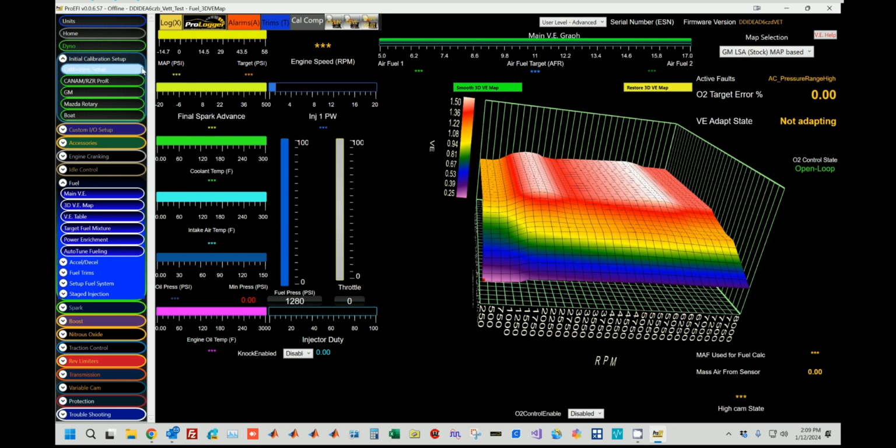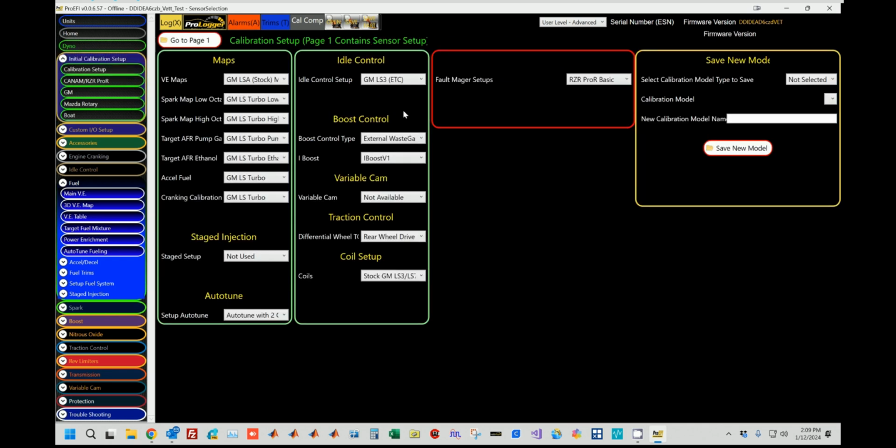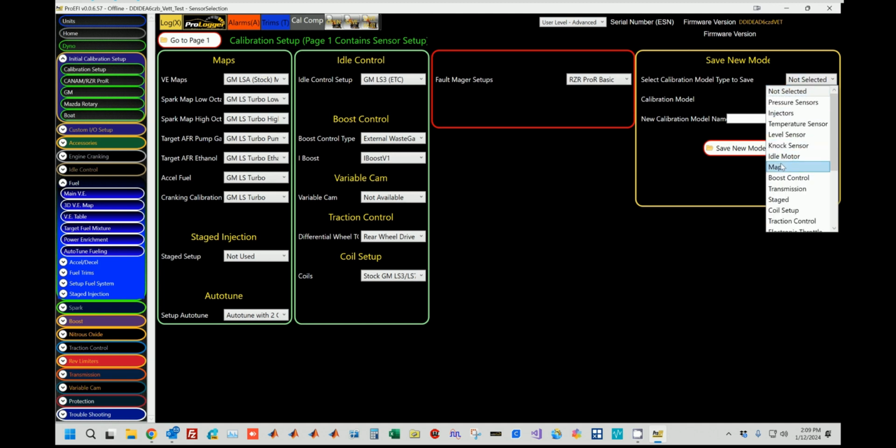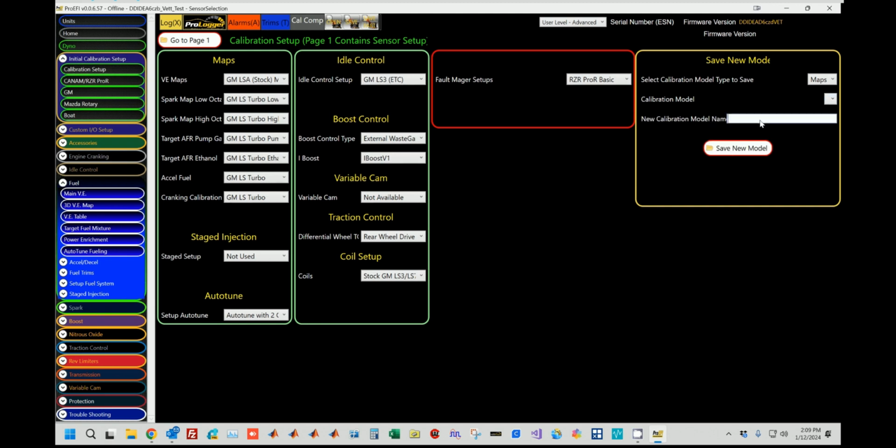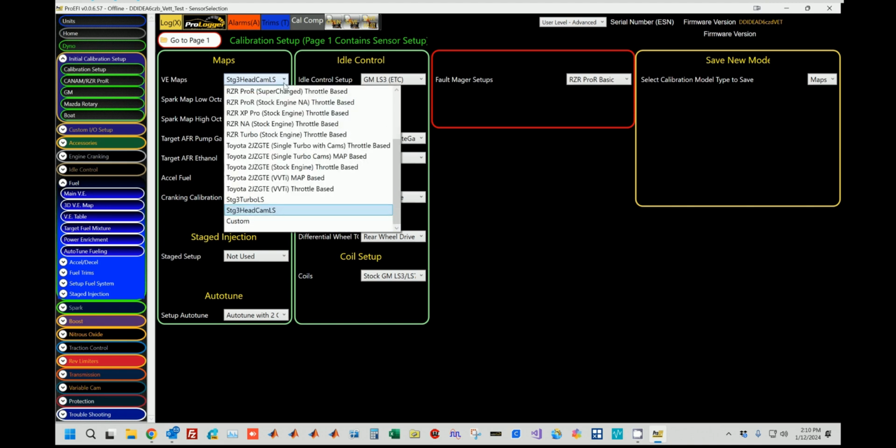But if you want to use that map, and let's just say it's a head cam package that you want to use, you can save this map. You select maps, we're going to go down to VE, give it a name, and just put stage 3 head cam LS, whatever, right? Doesn't really matter. So you save that, and this pops up here. So now you've got these added to the bottom of the regular list. So those will become available to you whenever you want.